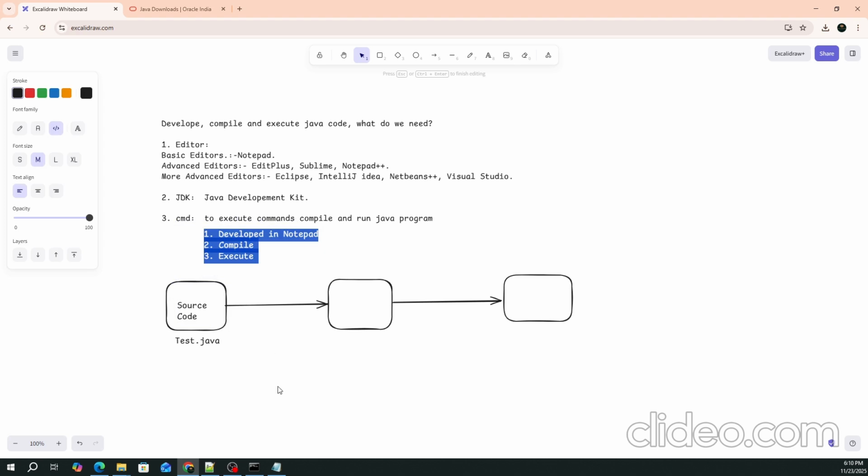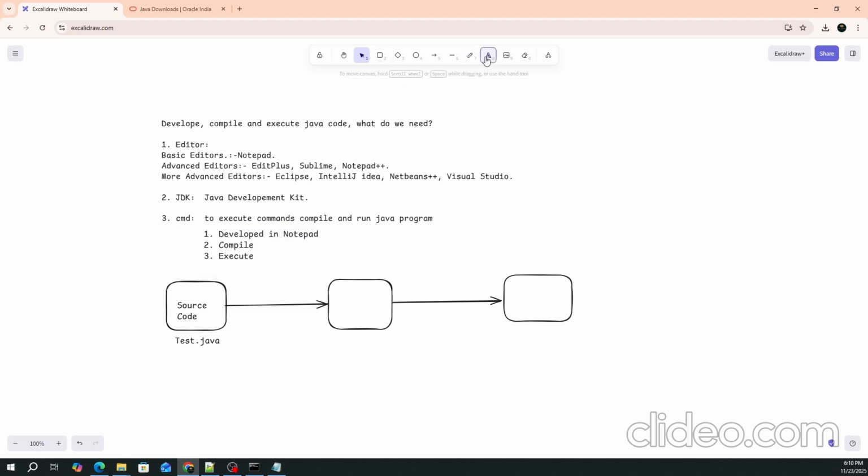To compile your source code, there is one command in Java, and that command is pretty simple. javac, followed by whichever file name you have saved with .java, filename.java. Is it making sense? What is that command? javac filename.java.